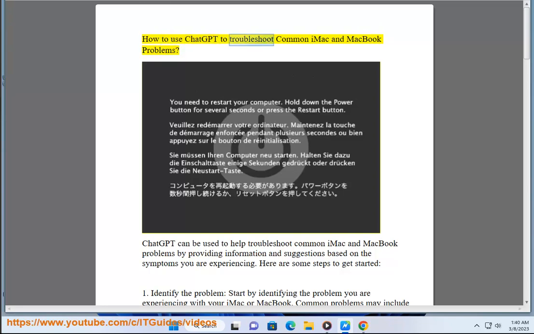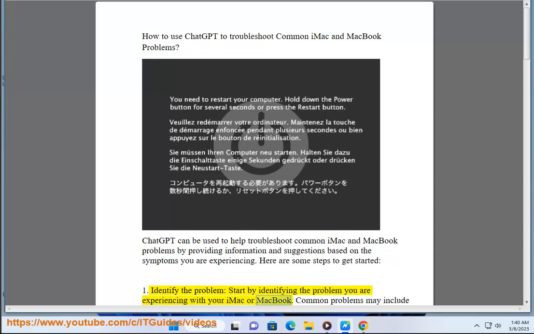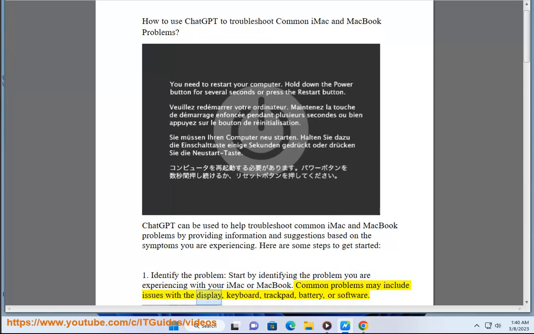How to use ChatGPT to troubleshoot common iMac and MacBook problems. ChatGPT can be used to help troubleshoot common iMac and MacBook problems by providing information and suggestions based on the symptoms you are experiencing. Here are some steps to get started. 1. Identify the problem. Start by identifying the problem you are experiencing with your iMac or MacBook. Common problems may include issues with the display, keyboard, trackpad, battery, or software.